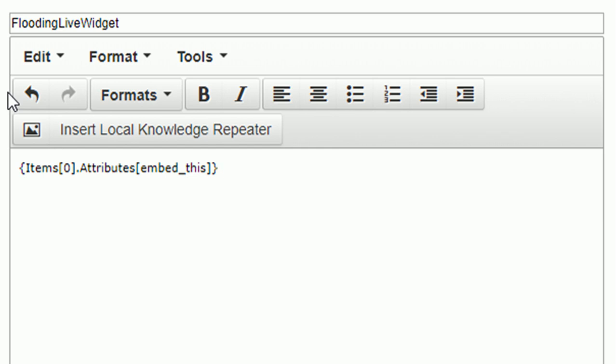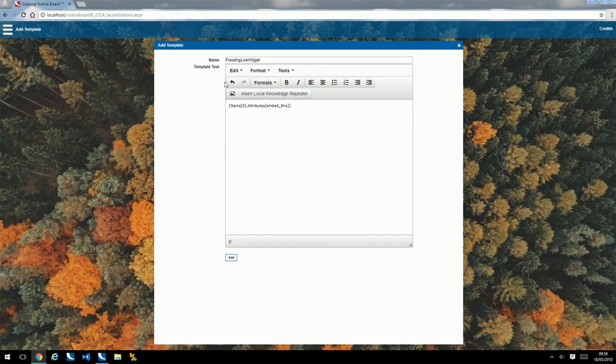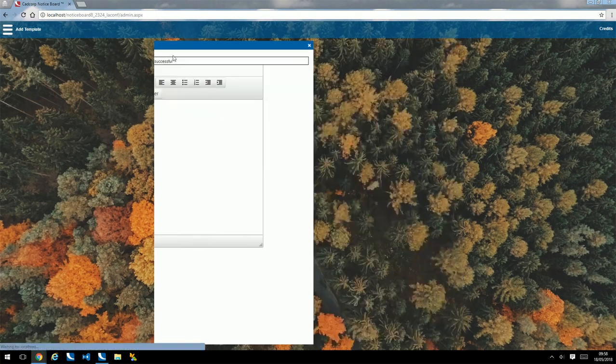So basically, when we do our about my property search, that point falls within a polygon. It pulls back the attribute information in that schema column embed underscore this that's relating to that polygon. So it's going to pull back that iframe, which will allow us to embed it within our web app layers. So once we've added this, we can then move on to our notice board itself.